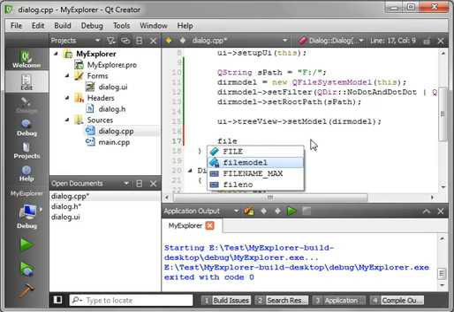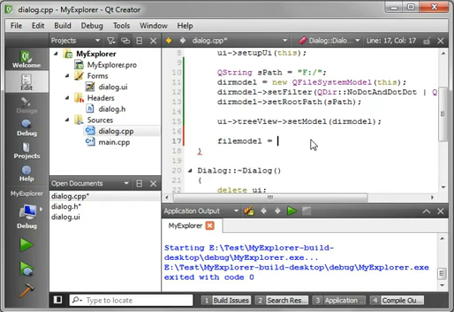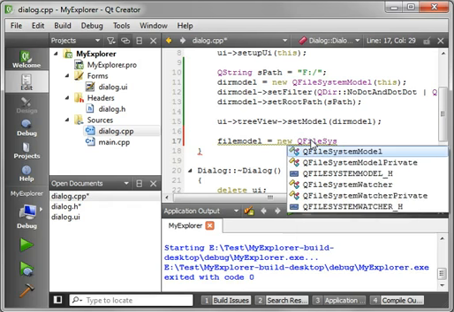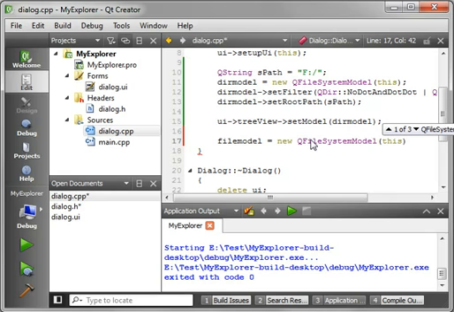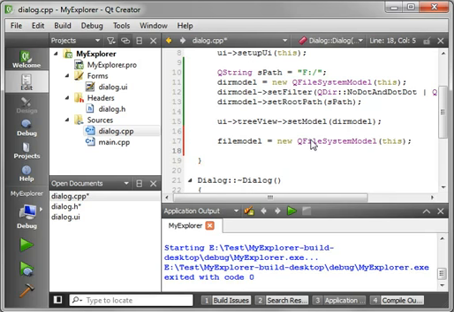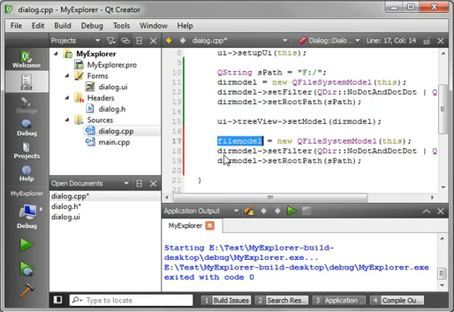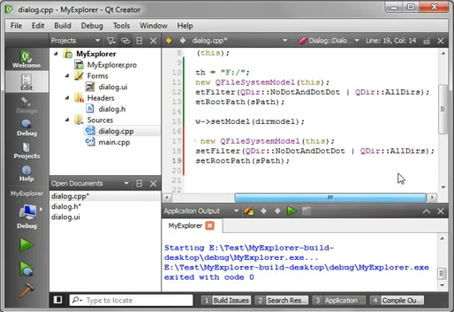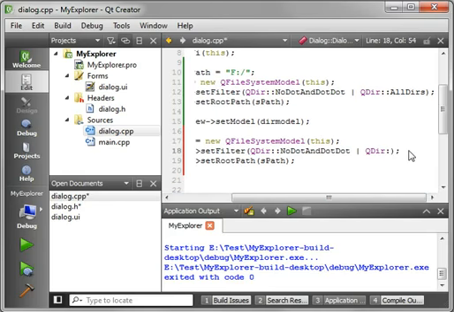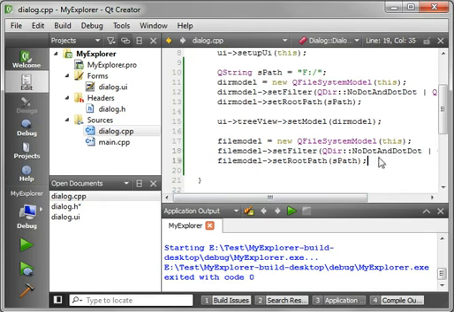So we'll say file system model, or I should say file model, equal new QFileSystemModel. And pretty much the same thing, we just need to set the filters. We can do a little copy and paste magic here. But instead of directories, what we want are files. So our list view is only going to display files. That's why you need two different models, because you've got two different filters set on them.